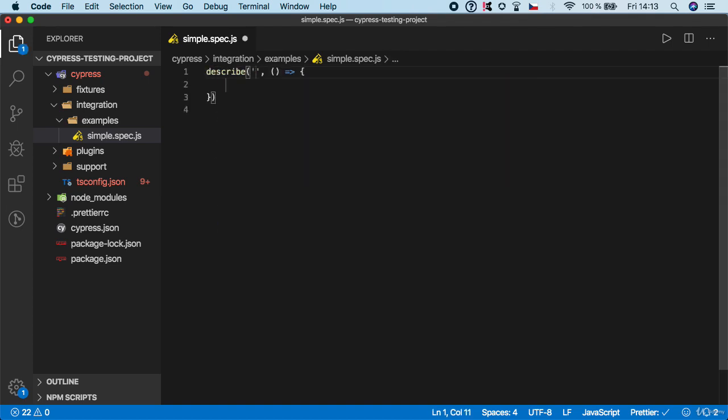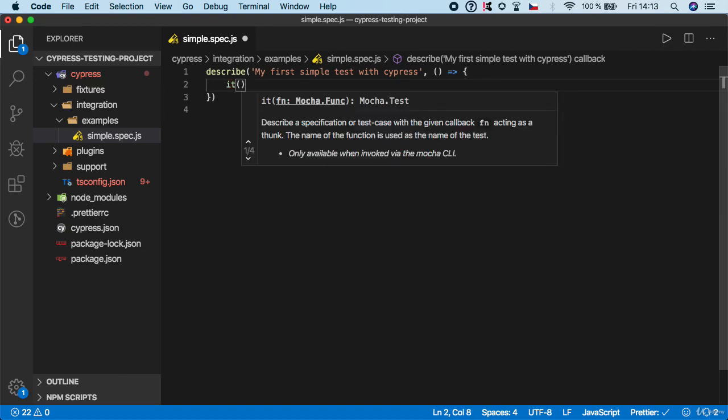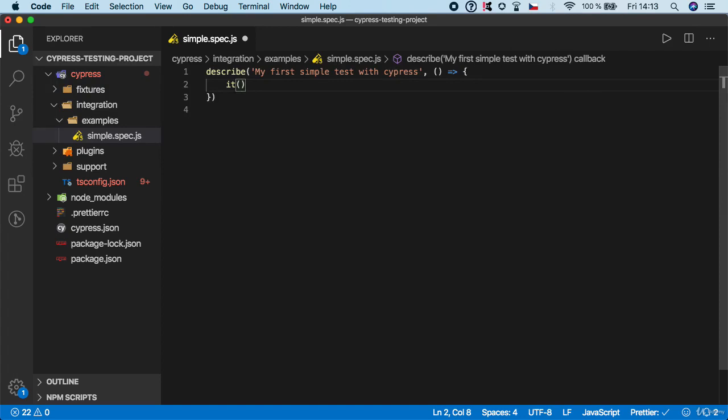If we type describe, then we give a description to our scenario, for example, my first simple test with Cypress. Then you can see it invoked the callback function, and inside we need to create a test or test step. We can do it by calling the it function, like this. It is either a single small test or a test step, which can be a part of a larger scenario.